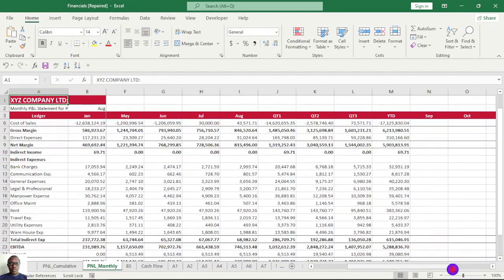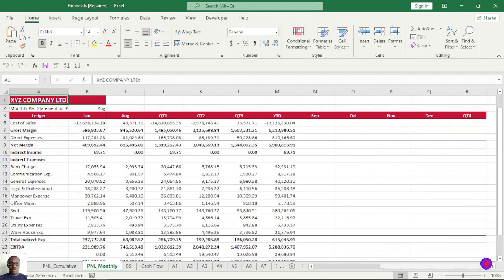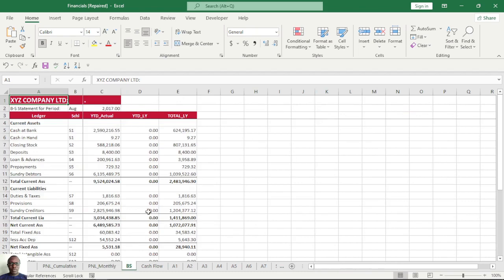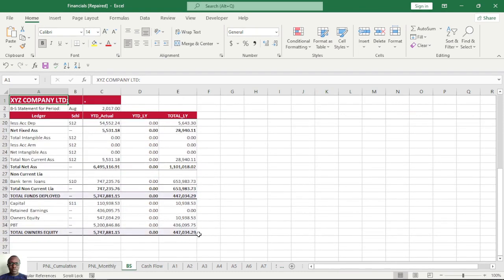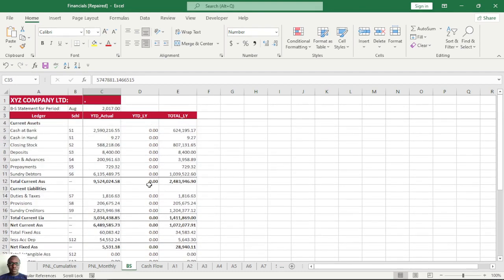Remember, quarter 3 is running up to August, so we have September, October up to November, December. Quarter 4, we have 0 values. Then when we go to the balance sheet, we have these values tying again, and then we also have our cash balances, cash in hand and bank balance.